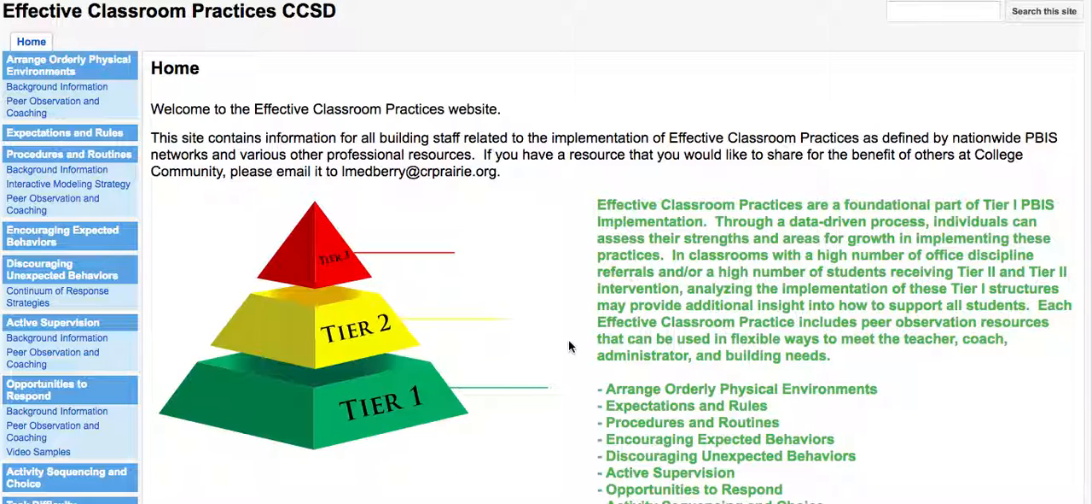and where they came from. At College Community, we've been working on PBIS implementation for a long time. And one of the components of PBIS that is really fundamental but often overlooked, because there's so much to consider in Tier 1 implementation, is effective classroom practices. So what needs to be present in every classroom to support that 80% of the students are going to be able to maintain behavior and be successful within the classroom.